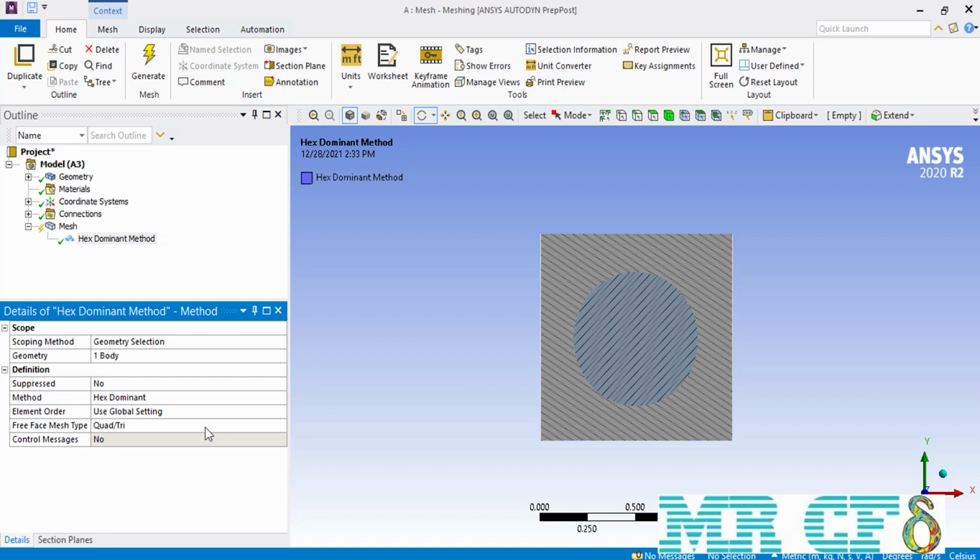Also, in front of the free face mesh type, if you click on it, you can see and select between two options of quad or tri or all quad. Now when you select the quad or tri option, the software will try to put as much quadrilateral mesh cells over the outer surfaces of your geometry. However, in the surfaces where it cannot build quadrilaterals, it will fill those places with triangular mesh cells.